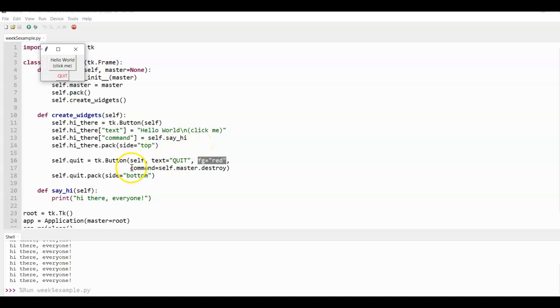And then for the command, the master destroy is that after that, so the destroy method is a built-in method for this module, meaning that when we click it, it's going to destroy the window and it's going to make it go away. And again, we're going to pack this and we're going to put it on the bottom, which is the quit button in red. As you can see here, that's going to go on the bottom.